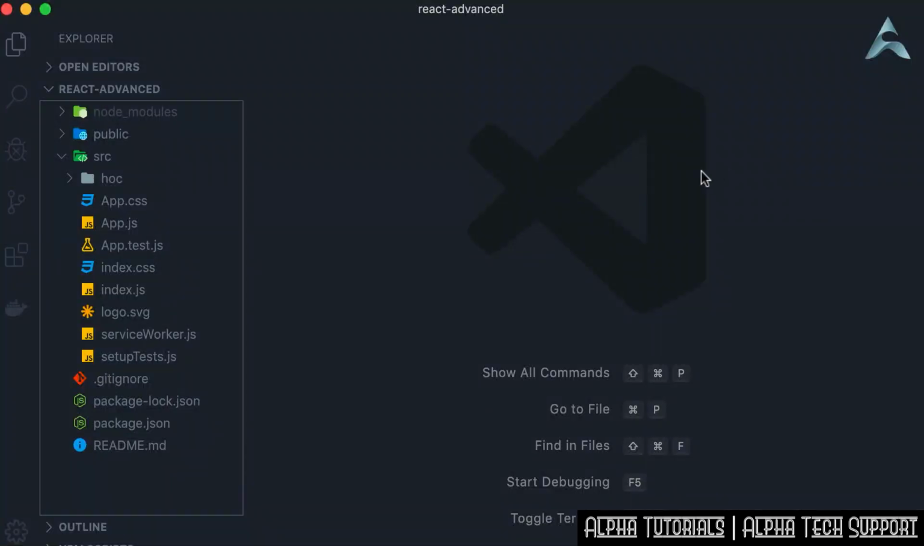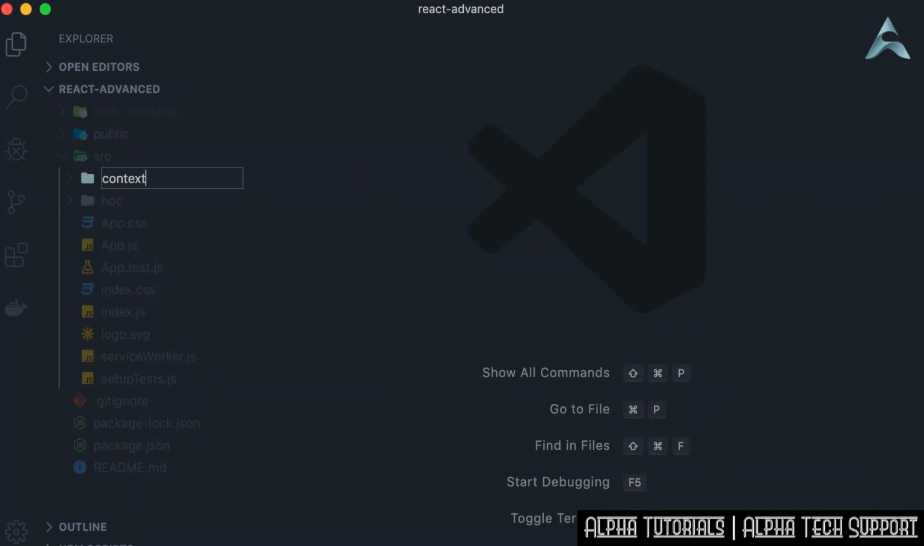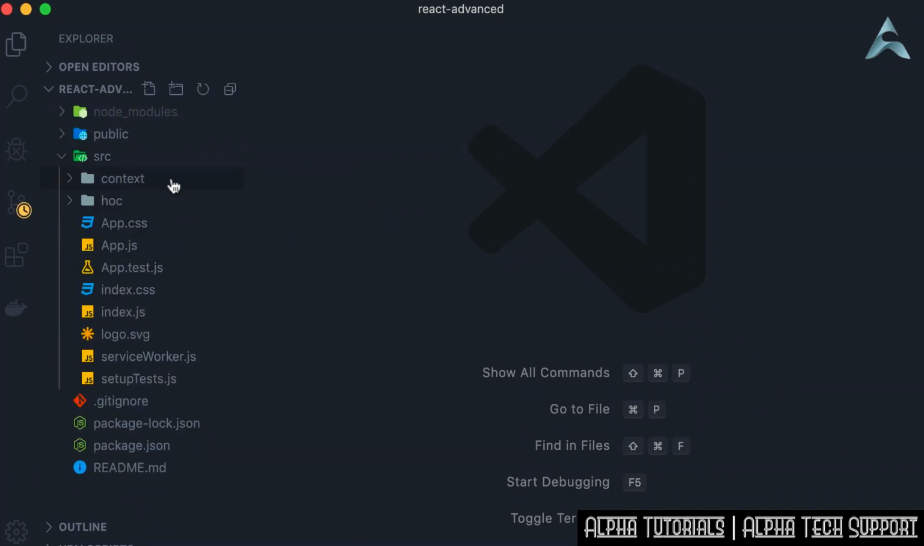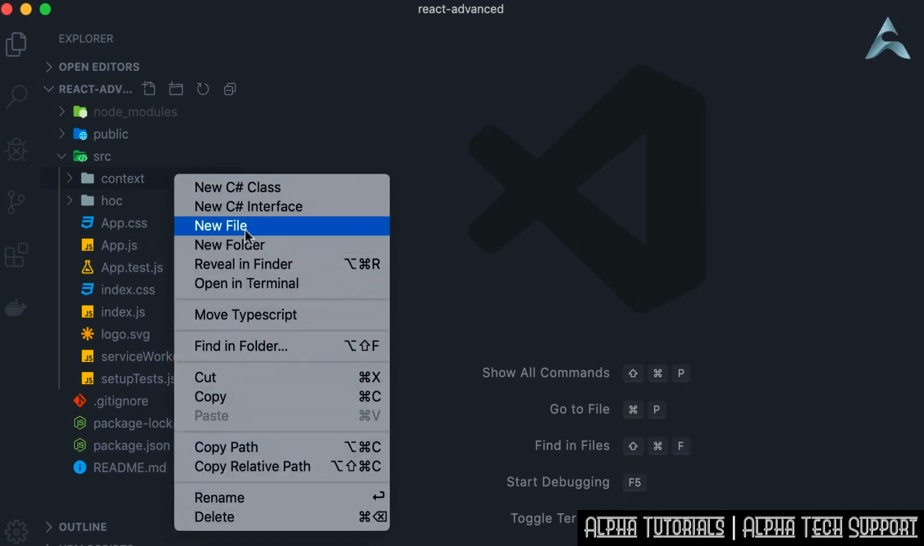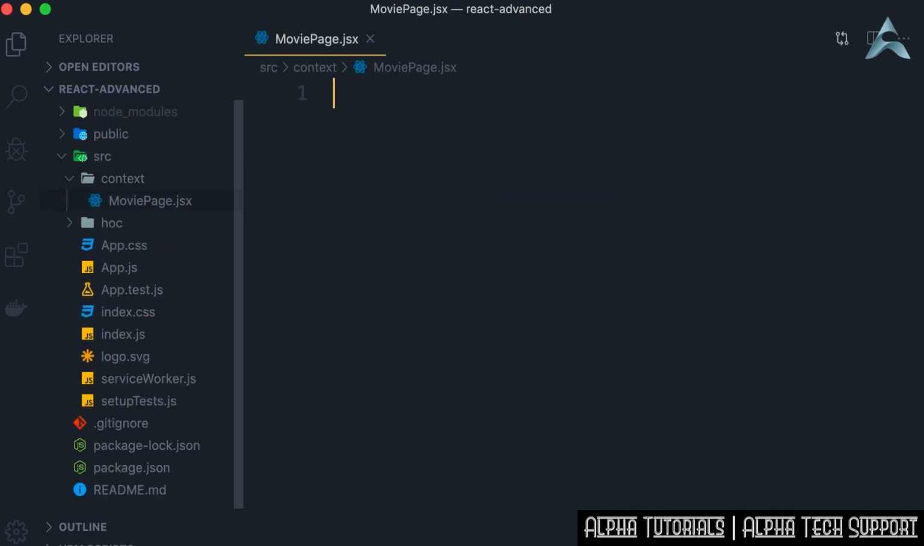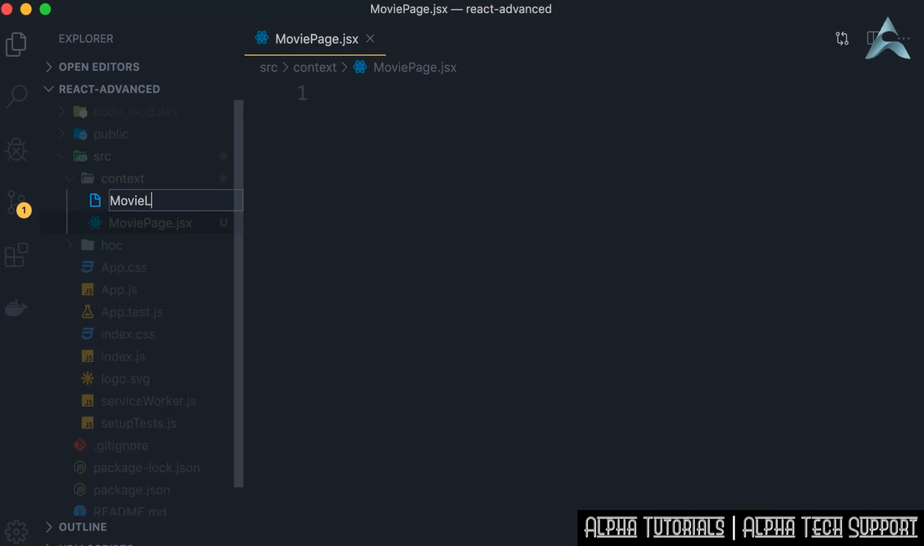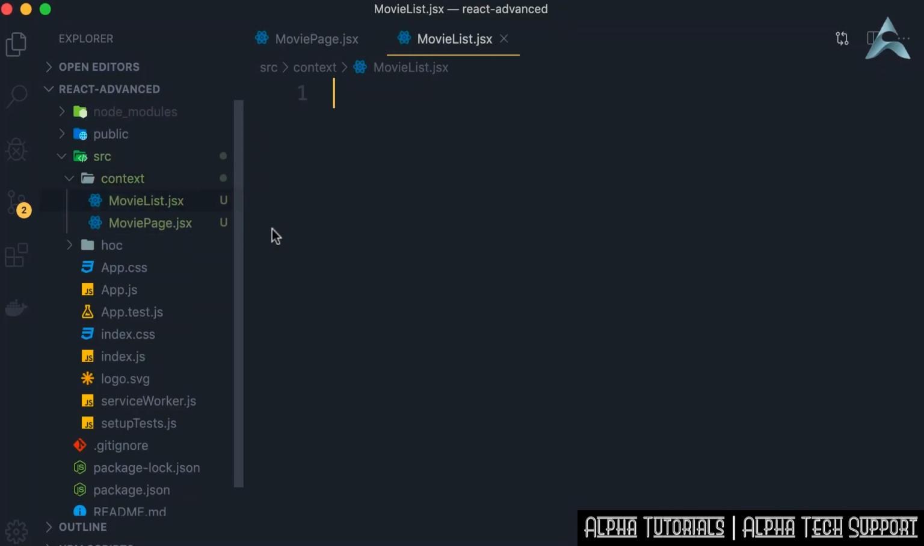In this video, I'm going to show you how to use the context API in class components. So in the source folder, let's add a new folder called context. Now in this folder, let's add a couple of components to represent a hierarchy. The first one is going to be MoviePage.jsx, and the second is going to be MovieList.jsx. So on the movie page, we're going to have a movie list.